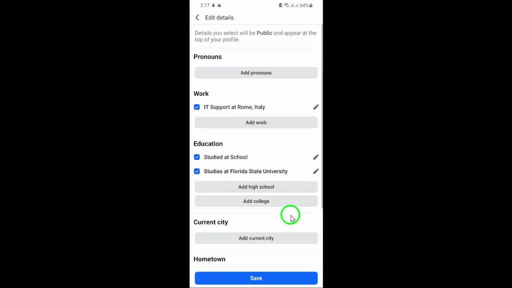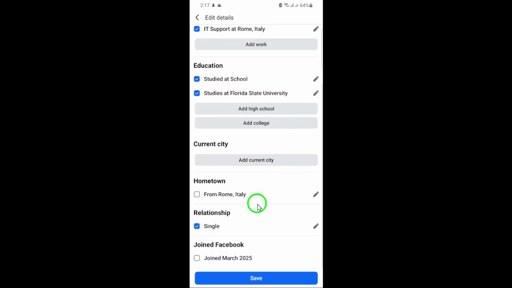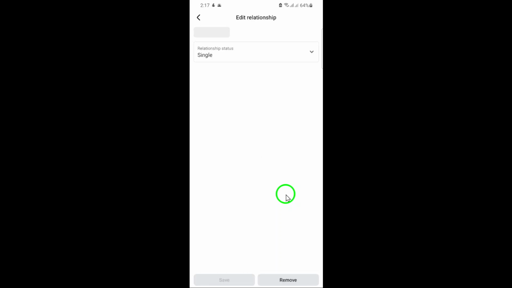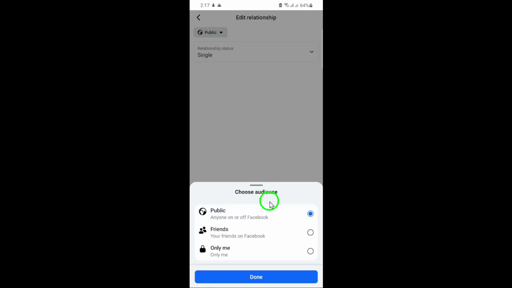In the Details section, locate the relationship information. Next to your current relationship status, you'll see a small pencil icon. This is your Edit button. Give it a tap. Now, here's the crucial step. Look for the Privacy button. It might show your current privacy setting like Public or Friends. Tap on this to change who can see your relationship status.